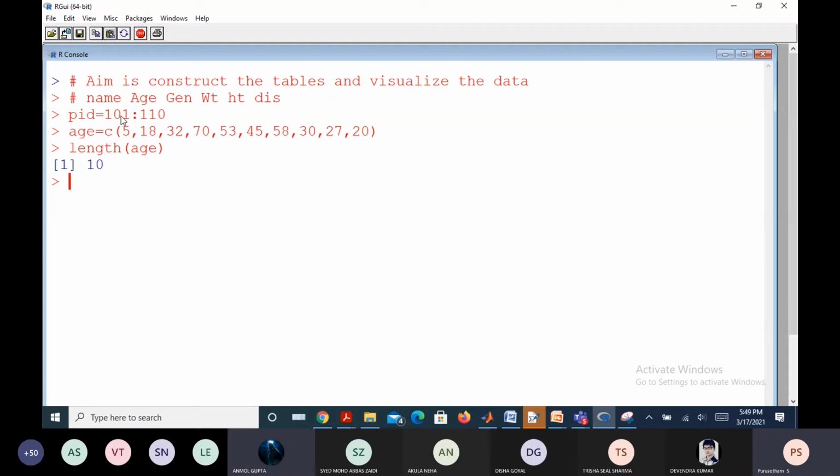Here, PID is equal to c. PID contains the values that start from 101 and end at 110. What is the increment between the successive numbers? One. It means the common length between any successive numbers is 1 unit, right? So it is just the increasing order, 101, 102, 103, with one step length. The system has taken care of it automatically.